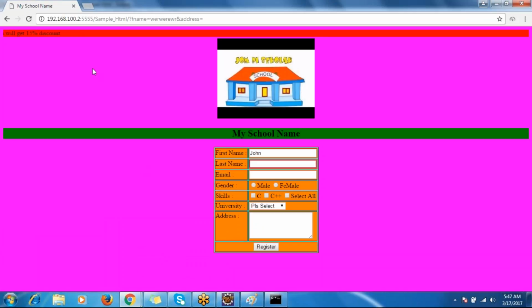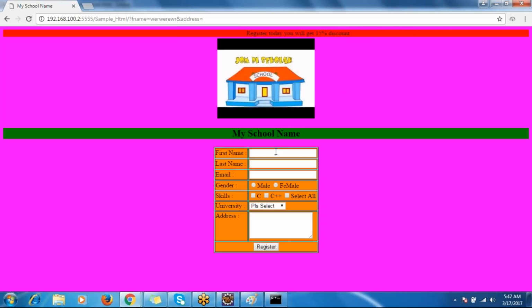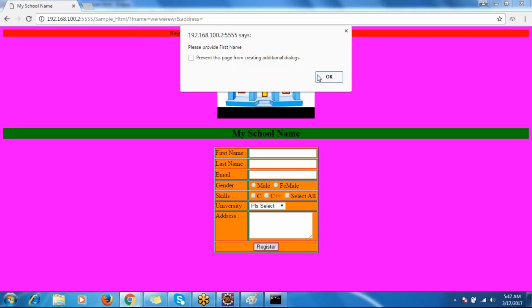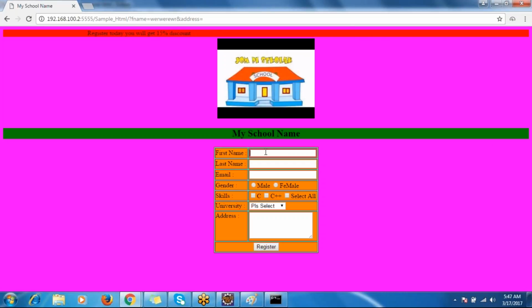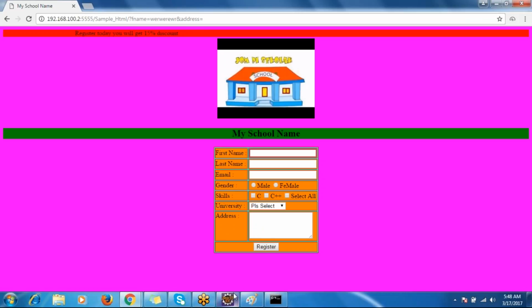Okay, let me run so that you will understand more. So now I'm clicking. It's displaying, please provide first name. It's not going. Document dot first name dot focus. Document dot form name dot field name. Okay, one second. Why is it not doing focus?